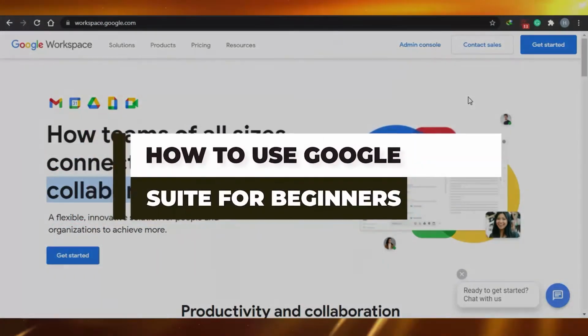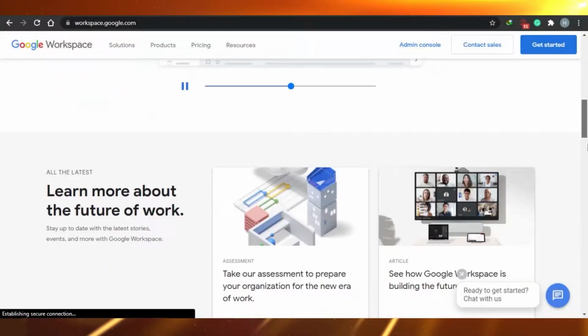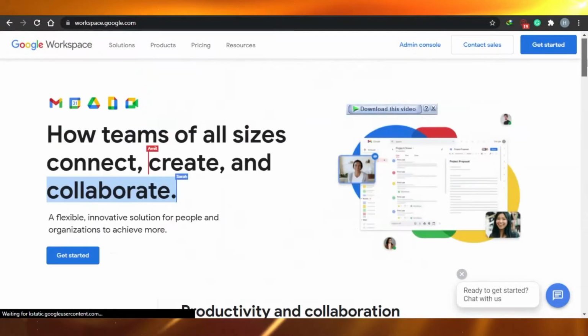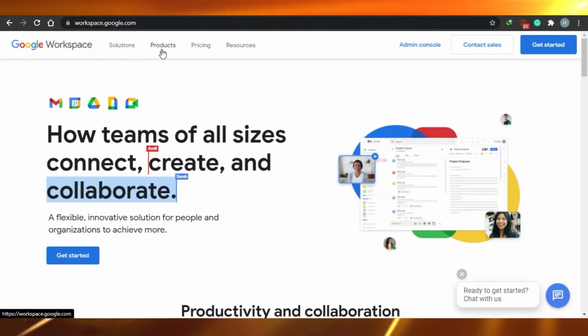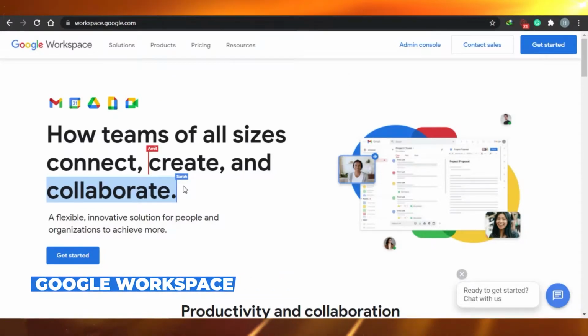Beginner's tutorial for Google Workspace. How Google Workspace operates in 2021. Today, I will be telling you about different products, the pricing of Google Workspace, and the sign up process for Google Workspace. So let's start.